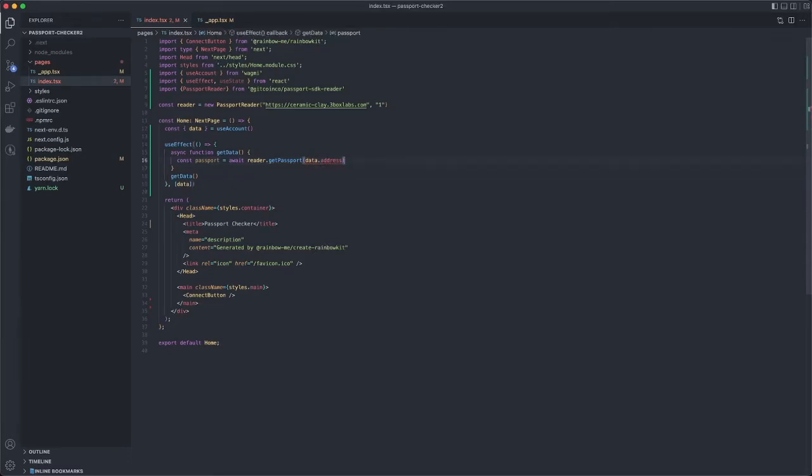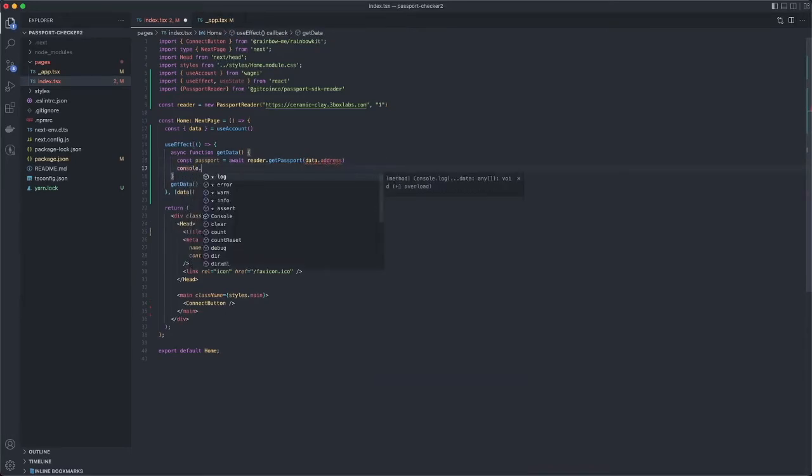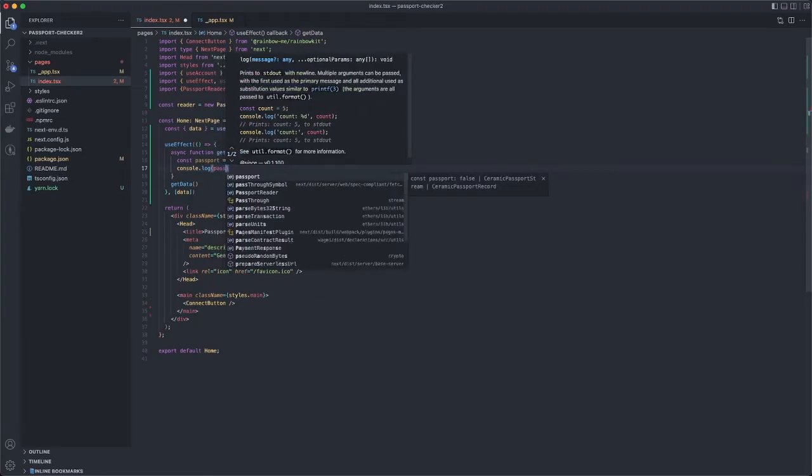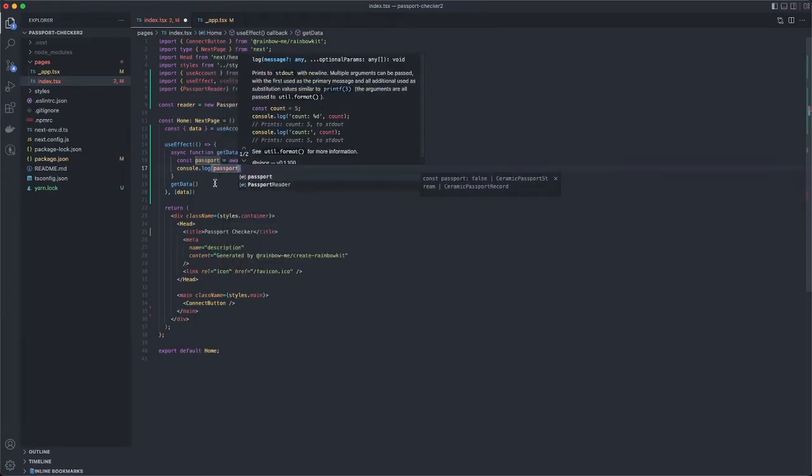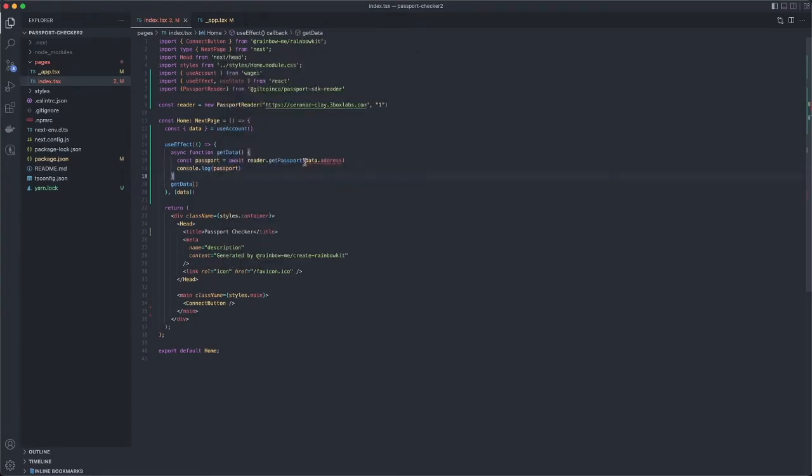Cool. So let's go ahead and just console.log out the passport just to see what it looks like. And this is just a TypeScript error here saying that this data and address can possibly be undefined. We're just gonna get around that by adding some exclamation marks at the end right here, just to tell TypeScript that these aren't ever gonna be null.